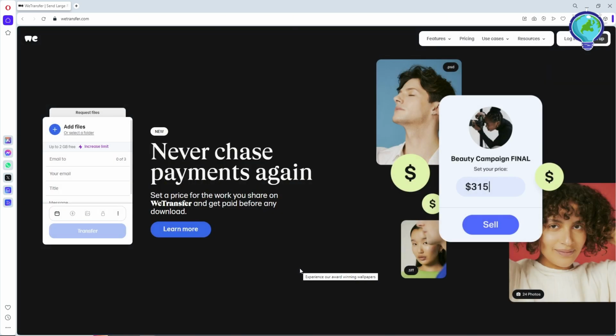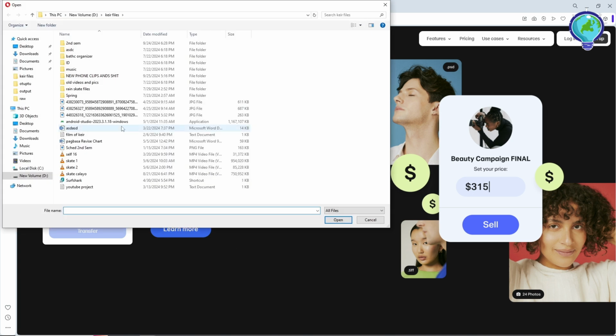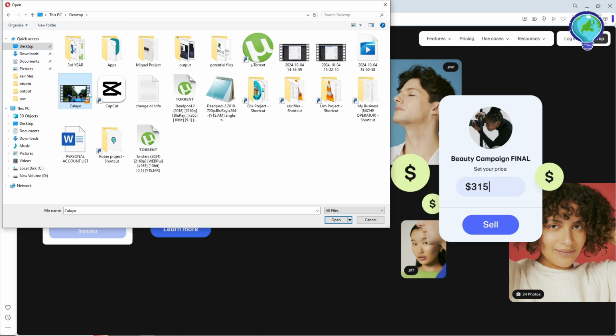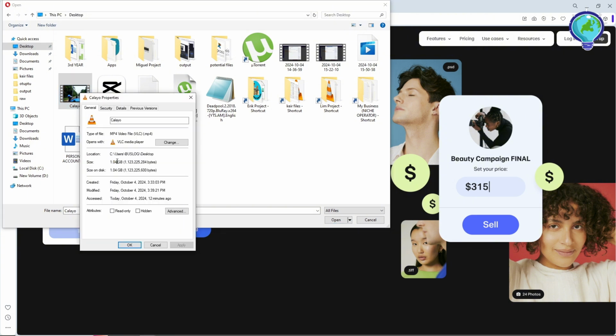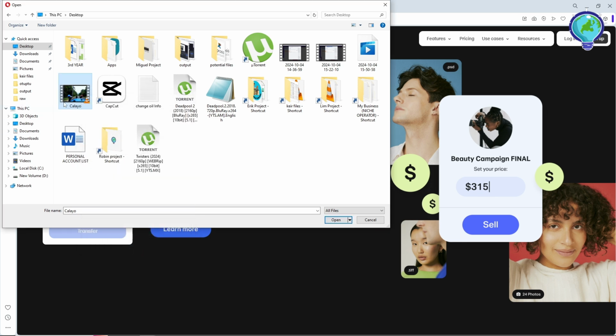So from here, just simply go ahead and select add files over here. And after that, just simply select the file that you have. And as you can see, this file is 1.04 gigabytes. So this is a large file. And now just simply go ahead and click on it and click on open.